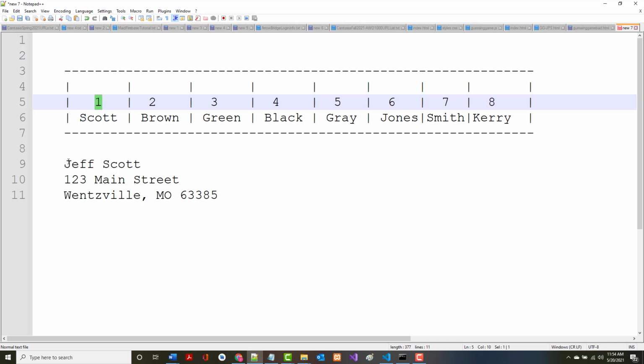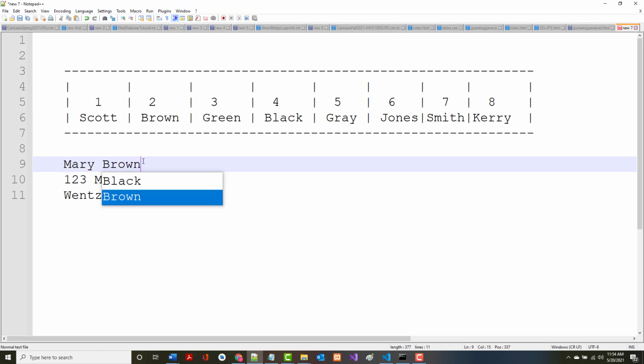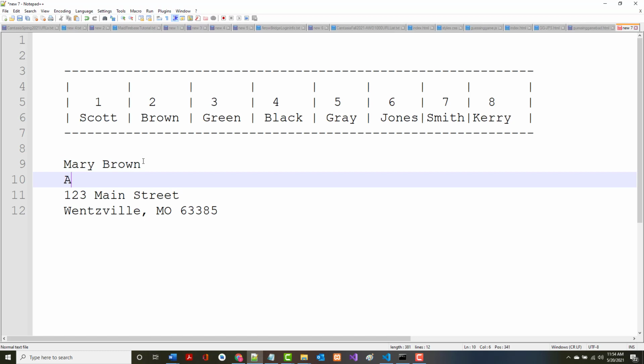What if somebody does this? What if they say Mary Brown, and then afterwards they put apartment number 1? It could go into here, or it could go into here. I'm not sure which one it'll go into.